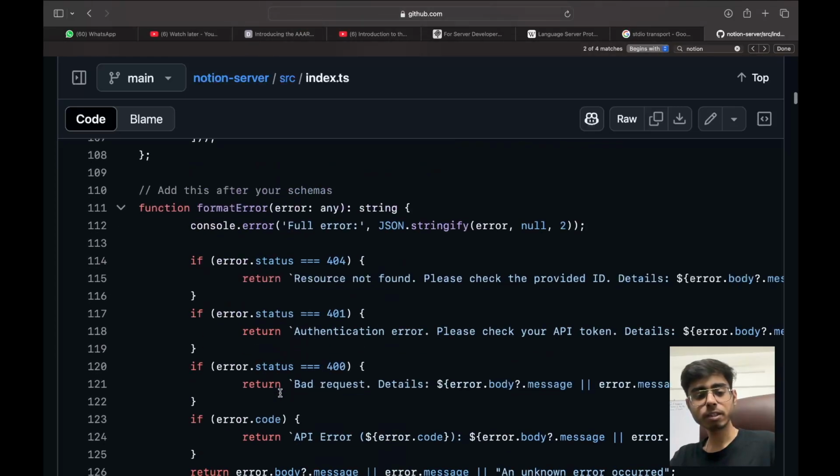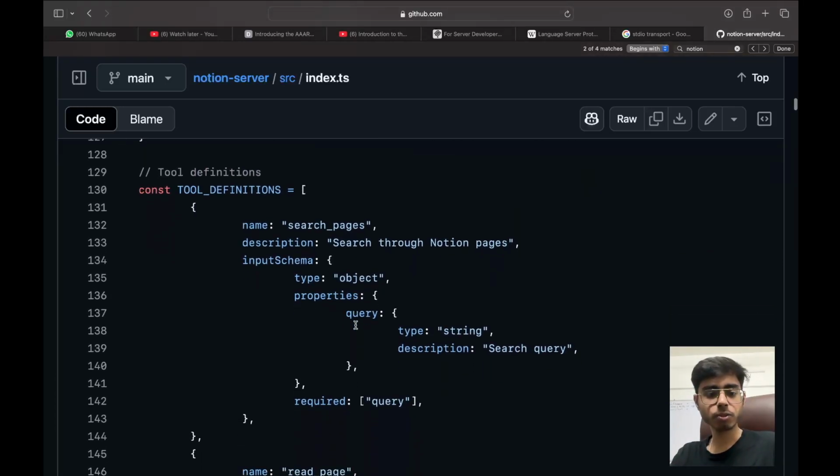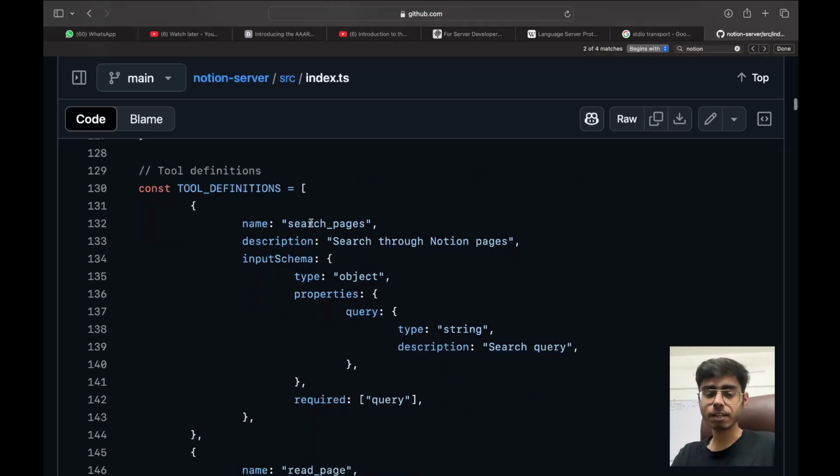And after that comes the real thing, which is pushing data to or reading data from Notion. This is a bit of formatting of the errors so that your client can see what the issue is. Then the tool definitions. We have various tools, and over here you are defining the tools.